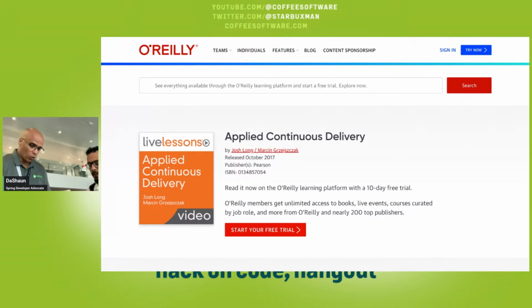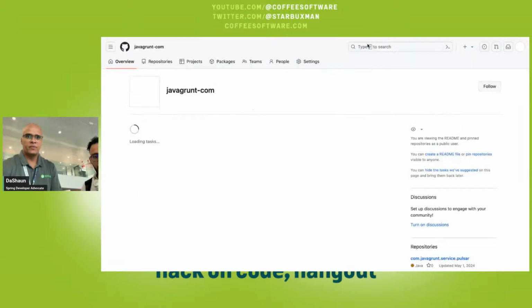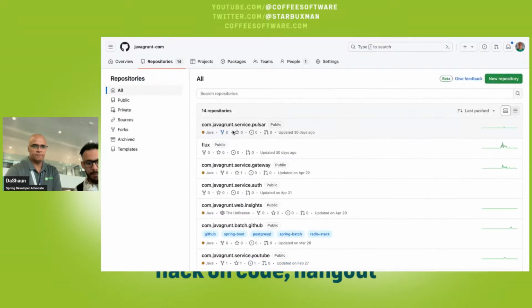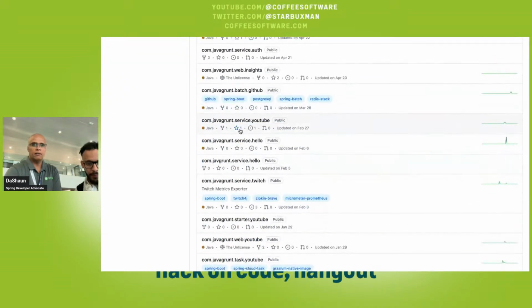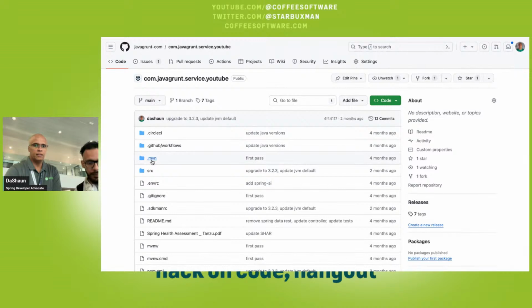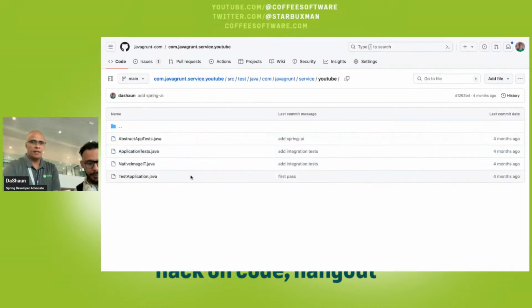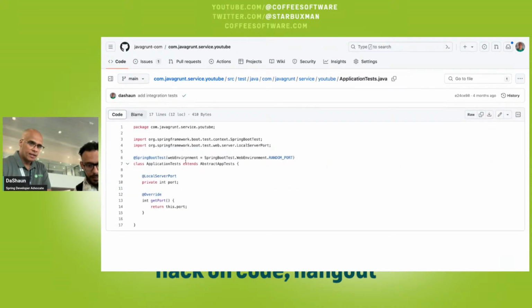But in order to validate that the native image works just like my JVM image that I take to production, one of the patterns is to make a set of abstract tests. Let's go to github.com. I think it's in the YouTube service. Source test. Yeah, so I made this abstract test. When I'm doing my unit testing, I'm testing it with the application tests, extending the abstract tests, and running those tests locally.